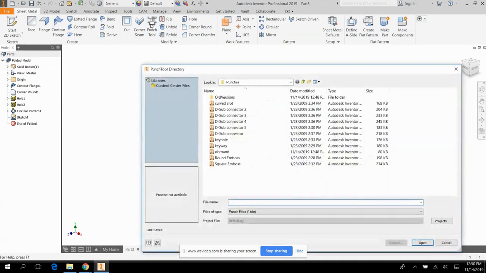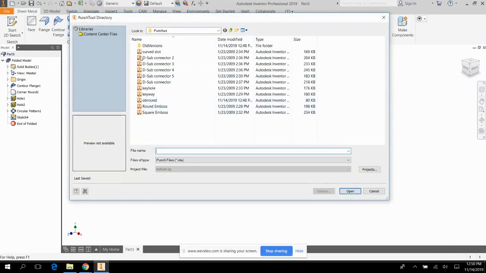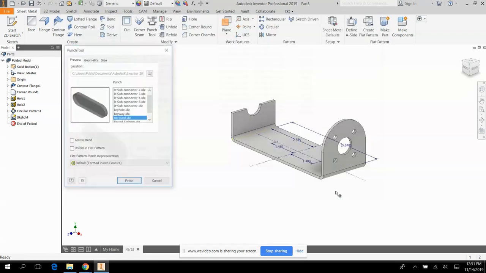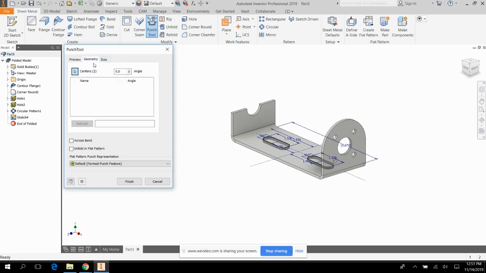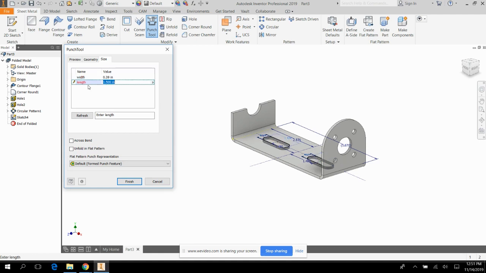Now I'm going to click to use the punch tool, and it's going to bring up my punch directory. And so the punch we're going to use is the OB round that we selected. I'm going to select Open. And then under the geometry for this, under size dimension, we're going to want to change the width size to 0.39 inches, and that's going to be the width of the punch. And we're going to change the length to 1.57. And so that's why we had to edit the feature here.